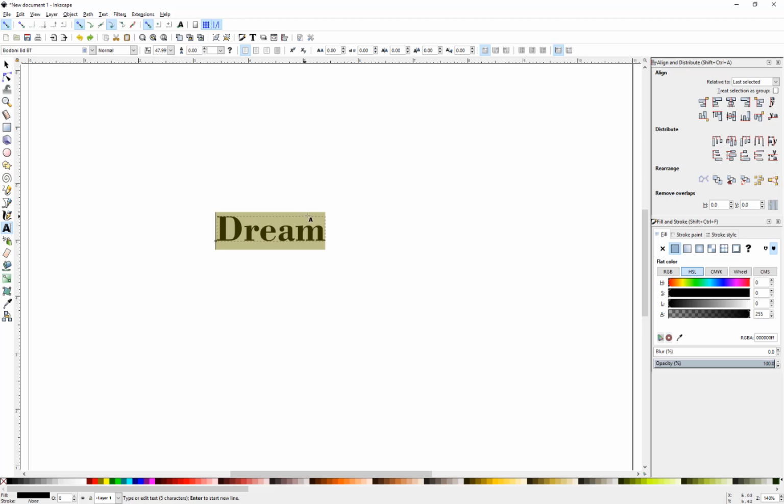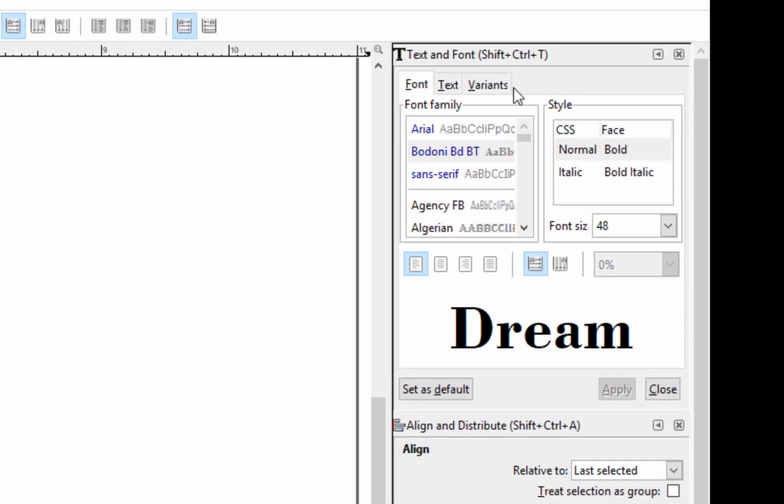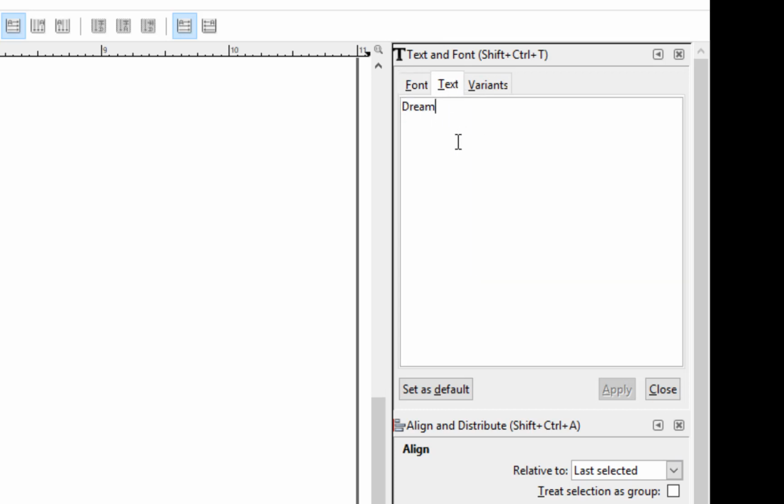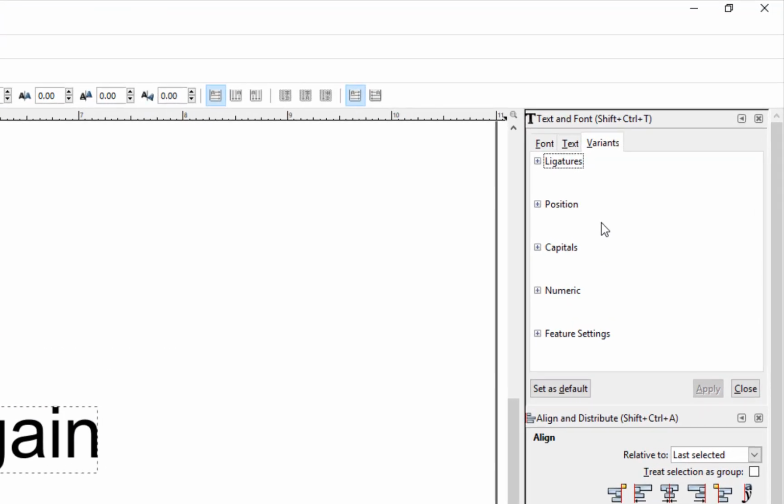I also want to introduce you, now that we have this selected, to this T button up here. It's going to show another properties button over on the right hand side. That allows you again also to choose your font, your justifications. If you click on text here, it will let you type in different text. All right, and as we click apply, you can see it says Dream again. Variants are going to be where you can set superscript, subscript, and unique features with capital letters, etc.